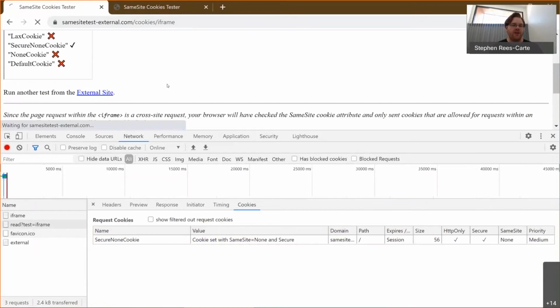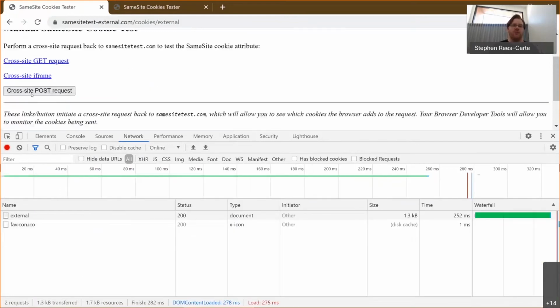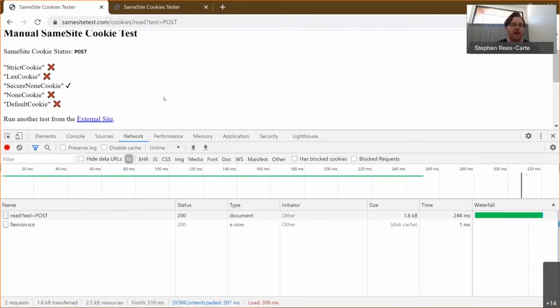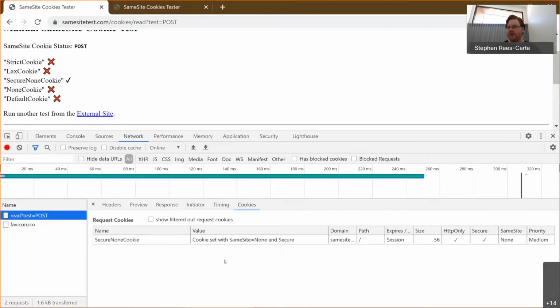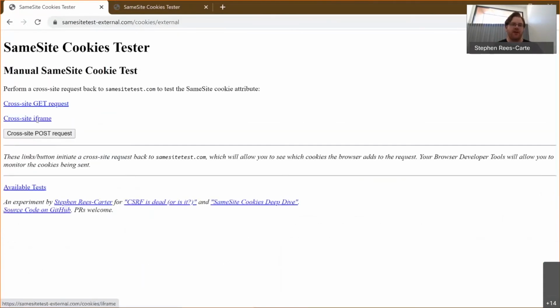And finally, we're going to check out our post request. So clicking on this one will make a cross-site post request. And again, we only have secure none sent, as you would expect. So again, we're protecting against a CSRF attack on the cross-site if we have lax set on that one. Okay, so that's the Chrome behavior in here for those three requests.